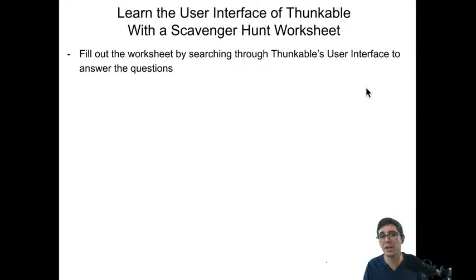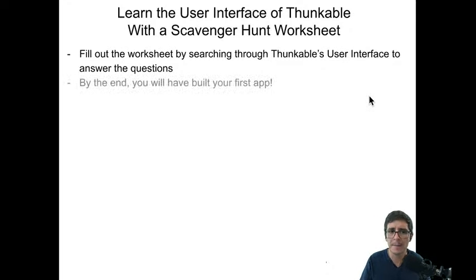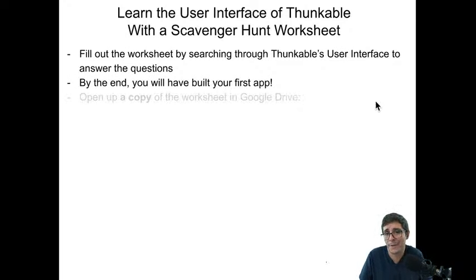So I created this really awesome worksheet. I could sit here and talk to you all day about the different things in Thunkable, but you're really going to learn by actually doing things. So in this worksheet, you're going to look through Thunkable and try to find certain things in its user interface. And by the end, you'll actually have built your first app.